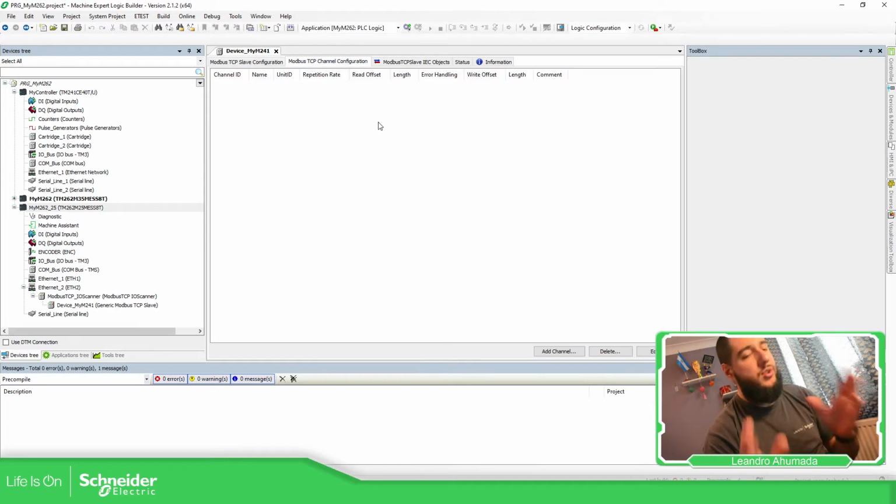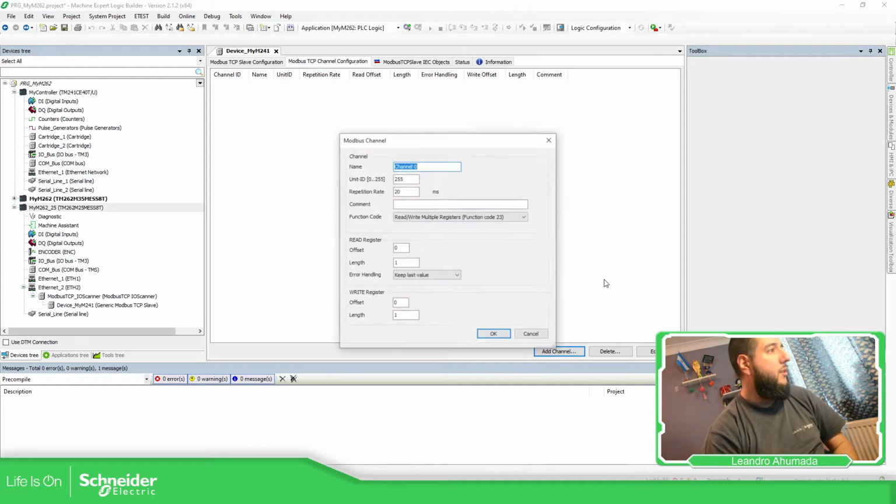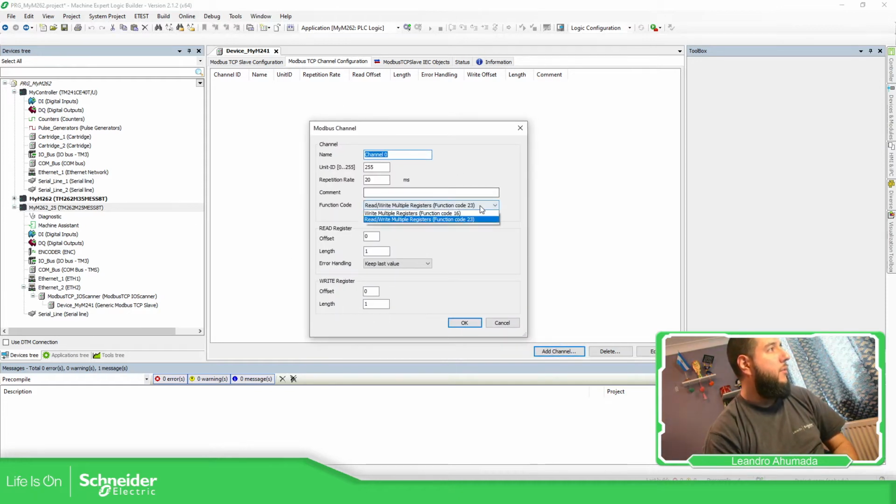Here in channels, you just need to define the channels that you're going to read and write from the other device. So here, add channel, and here you have what you need to add. You have read holding register, write multiple register, or just the multiple ones.